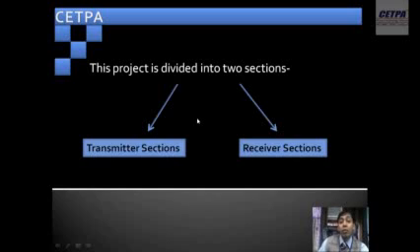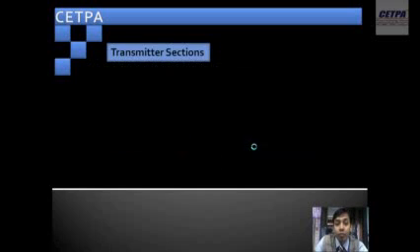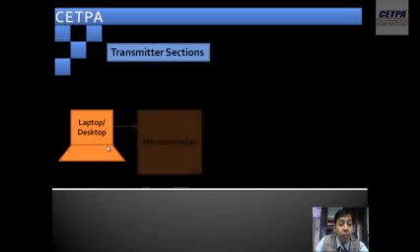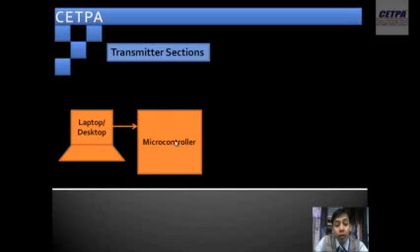My project is divided into two sections. One is the transmitter section, and one is the receiver section. In the transmitter section, we have a desktop or laptop. We can use either a laptop or desktop, by which we are giving some data to the microcontroller via a serial cable.